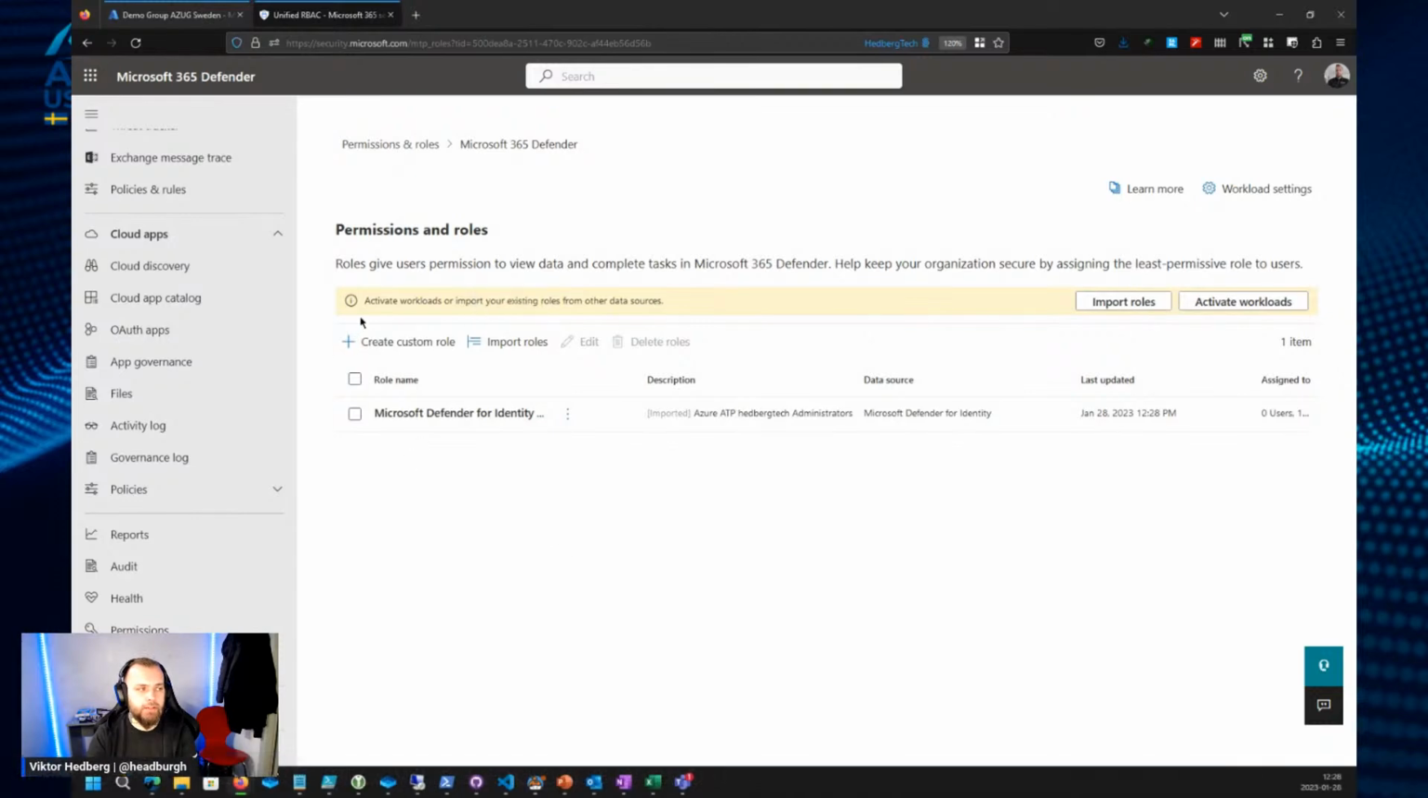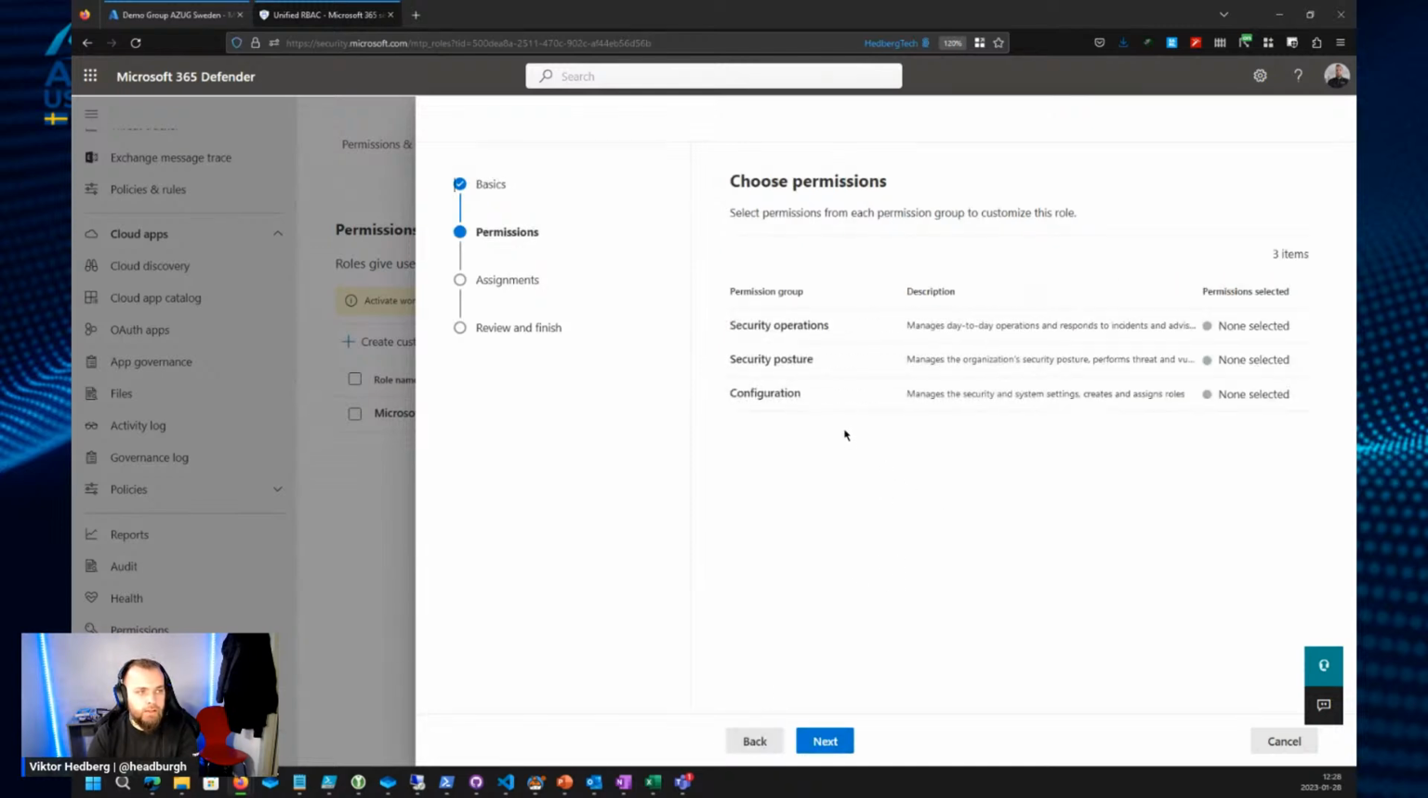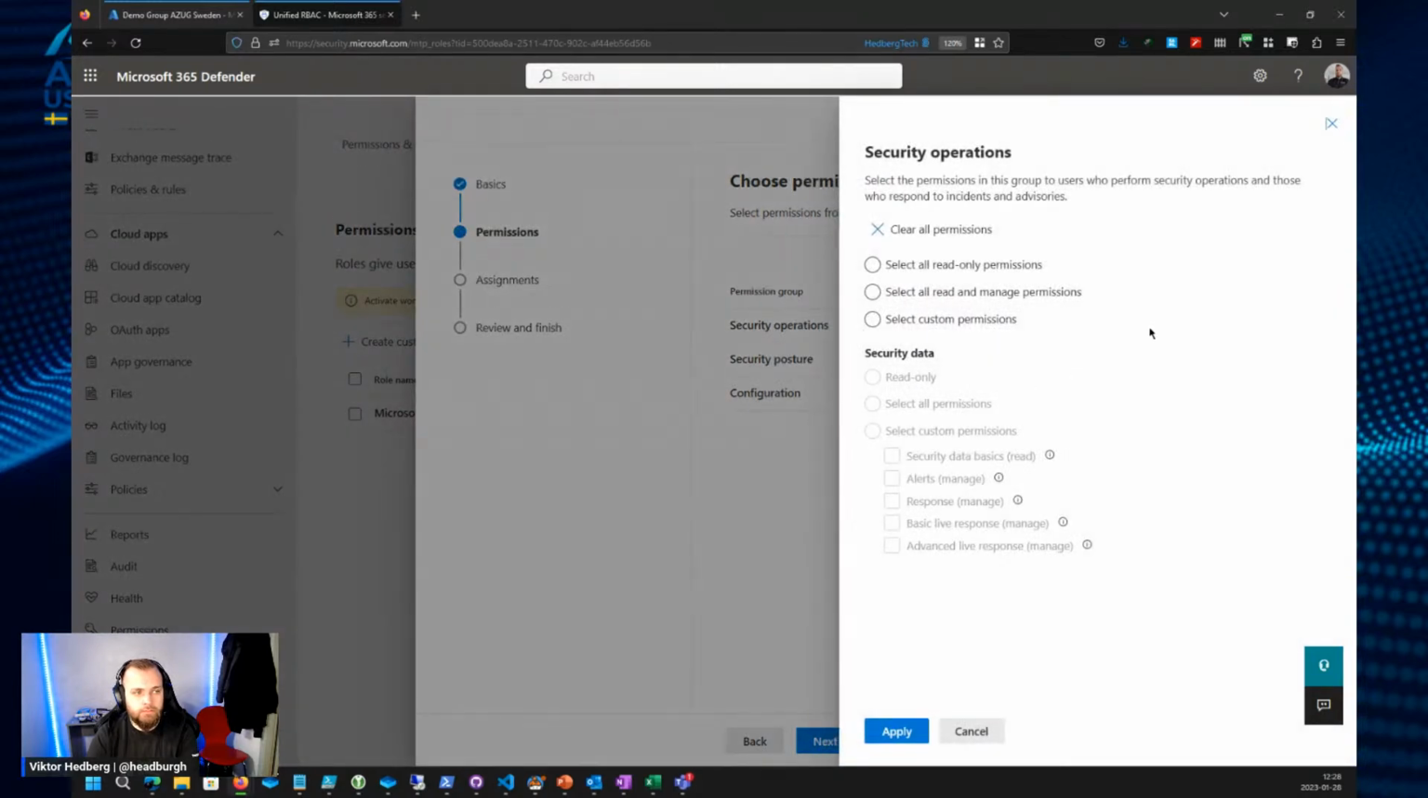But what we're going to look at here is creating a custom role. So we'll call this role something generic: Demo AZ Yugi Sweden. Now permissions. This is the permissions part. So we can select read only, read and manage permissions, or we can select custom permissions based on what we want the role to be able to do. So dependent on what role you're configuring, because we're getting to, on the next step, what kind of workloads we're going to use this role for, you have different options basically.